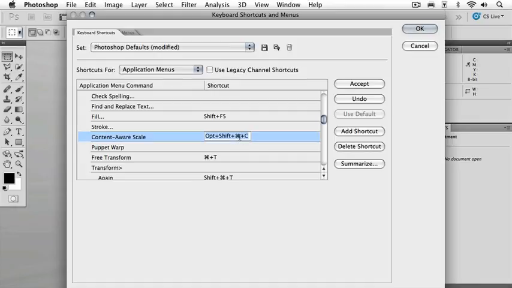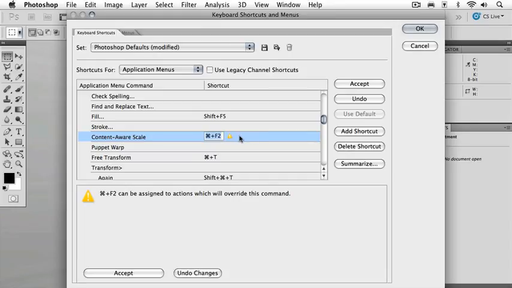Let's click in here, and if we want to try to find something that's a bit more user friendly, let's see what we can come up with. We can choose Command F2. Now that's a much simpler keyboard shortcut to remember, and again the warning here is simply telling us that this can also be used in an action. For now that's okay, so we'll press Accept. We can press Accept up here at the top, or we could press it down in the bottom left.